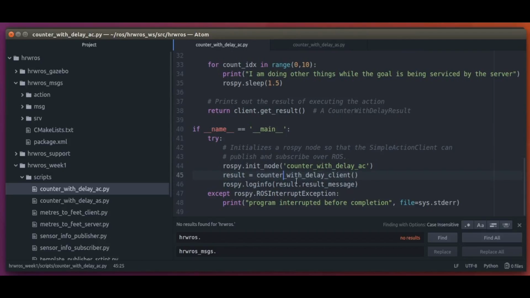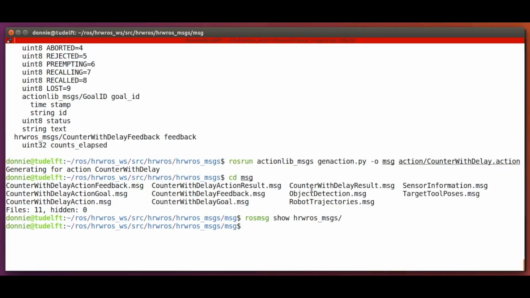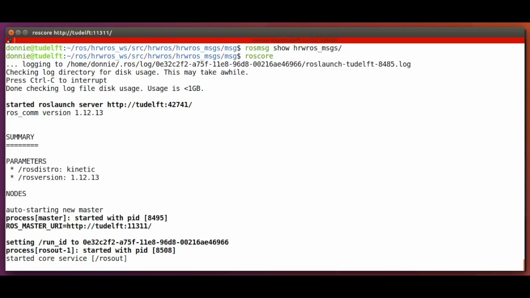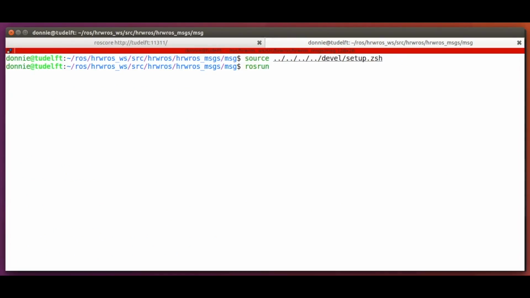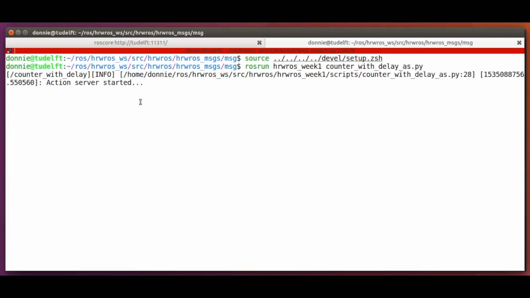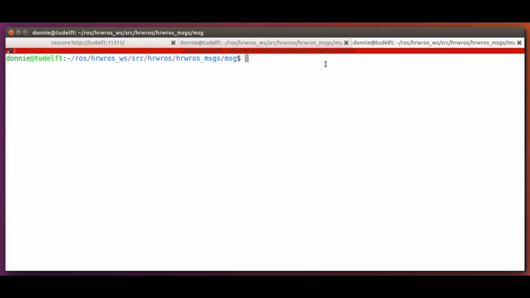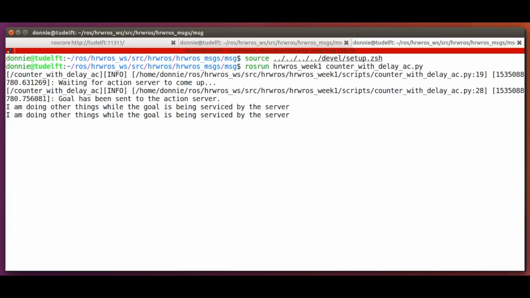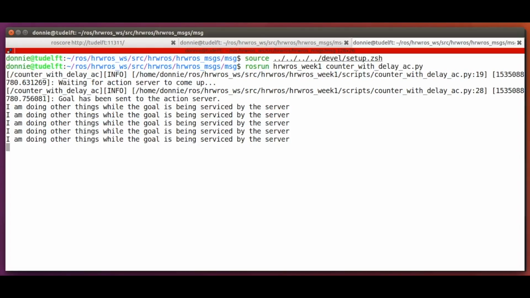Okay, let's see some action in action. We start ROScore, then we start the action server with ROS run, and we see that the server has started. Then we start the action client also with ROS run, and as you can see, while the goal is being processed, we can do other things. Non-blocking execution, there it is for you.